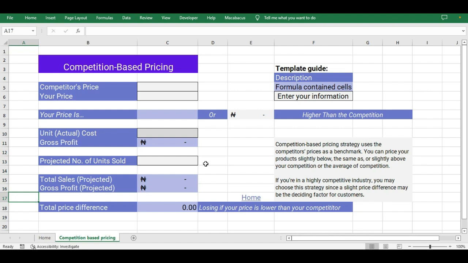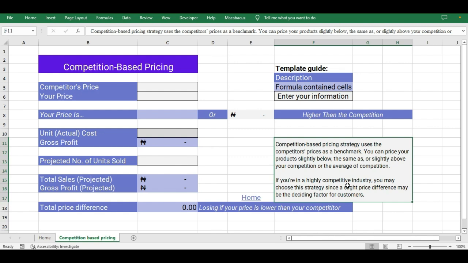competition. So if you're in a highly competitive industry, you may choose this strategy, since a slight price difference may be the deciding factor for your customers. So if you're in the FMCG industry, that's consumer goods, provisions, soft drinks, daily needs, you know that it's a very competitive industry. So this is very, very useful for you. So let's quickly run through the template guide.